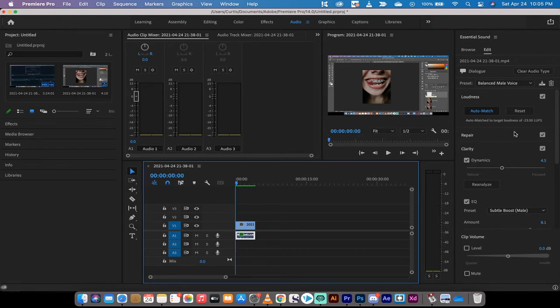Very similar, but there's been a slight change. What I like about dynamics is you can adjust this on the fly. Now watch this.